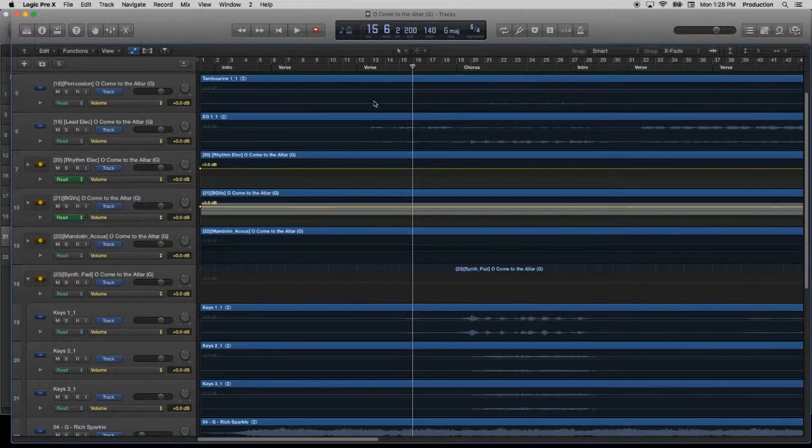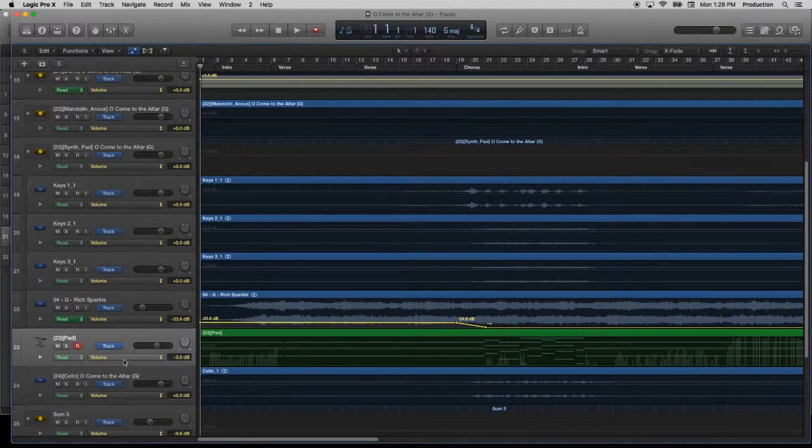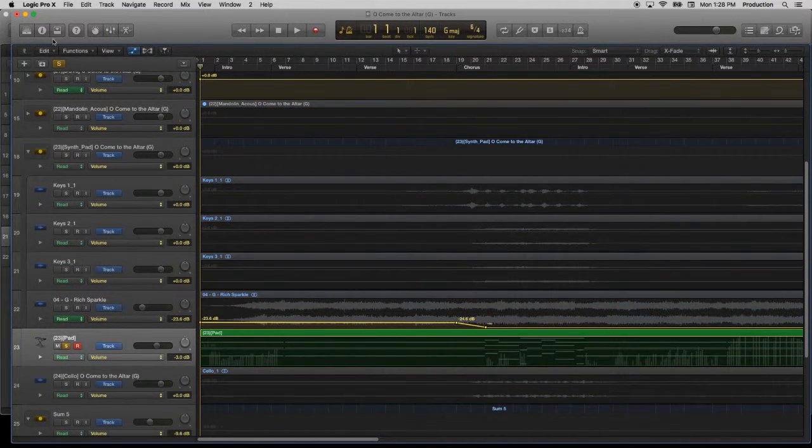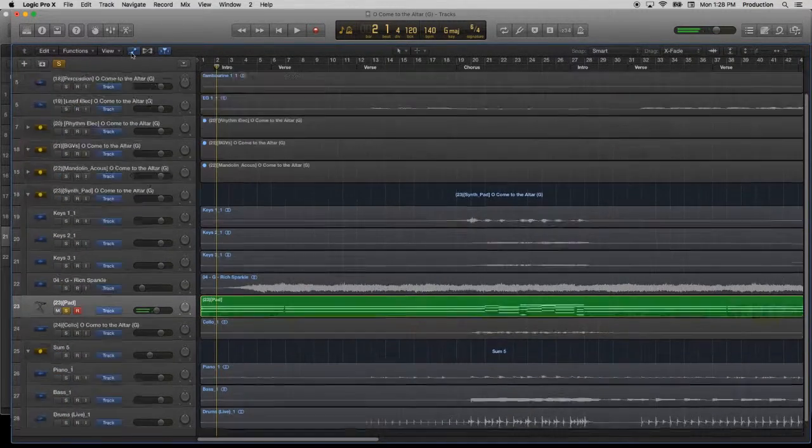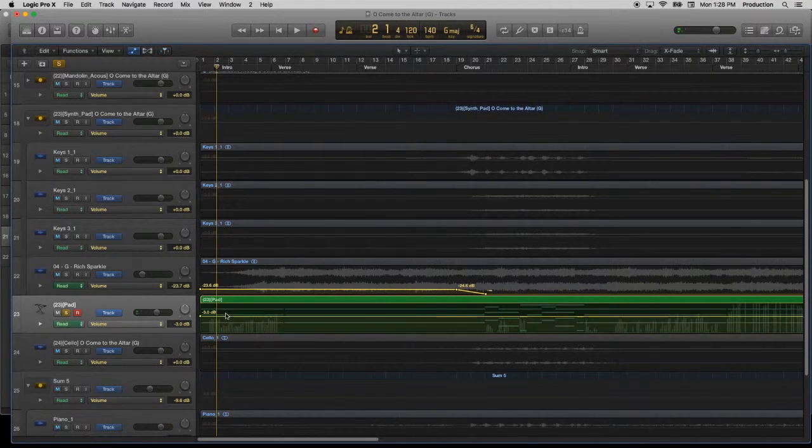Typical pad sound sounds like this, just so you know. Something like this. All right, so that's the main difference there.